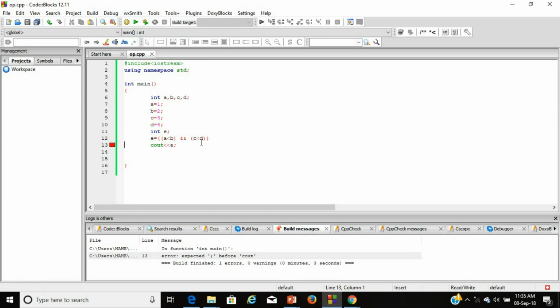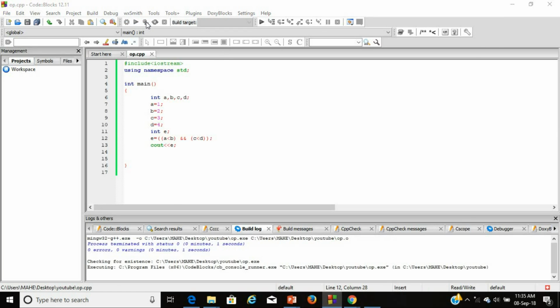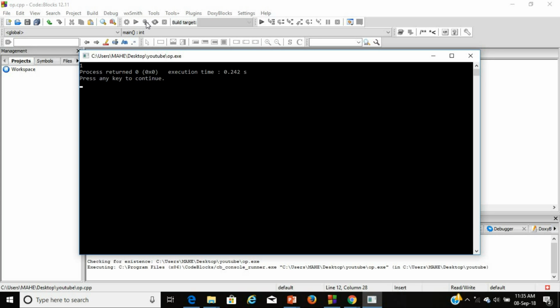Okay, we have an error here. I forgot a semicolon. Remember guys, all C++ statements except for a few which you will see later end with a semicolon. So now I put the semicolon, and see, we've got 1.